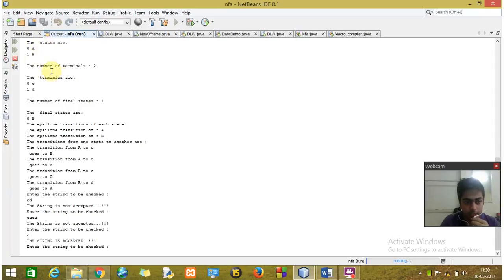In the end it will print the transition table in this particular format. The states are this and this, the terminals are this and this, the final state is 1, and the transitions are: A on C goes to B, A on D goes to A, B on C goes to C, B on D goes to A. So it will print a transition table. As the user sees the transition table, they will try to give a string and check whether it is acceptable or not. So here I have given 2 strings.